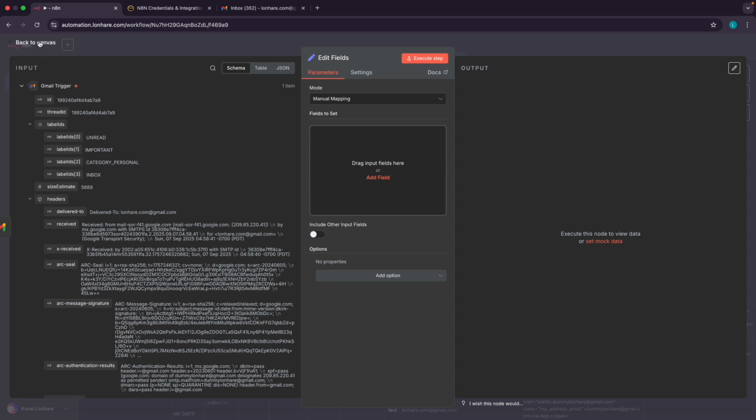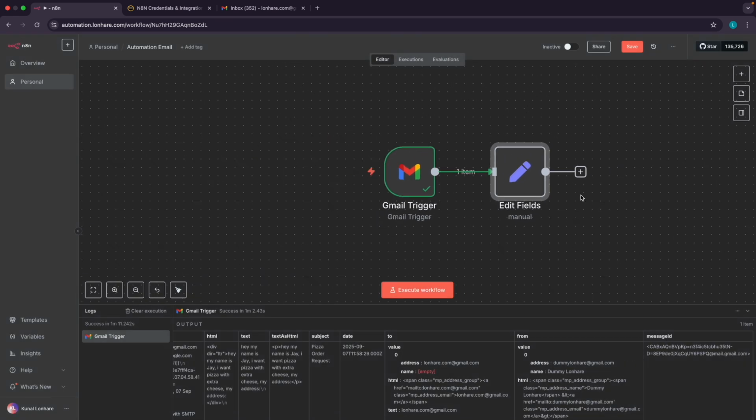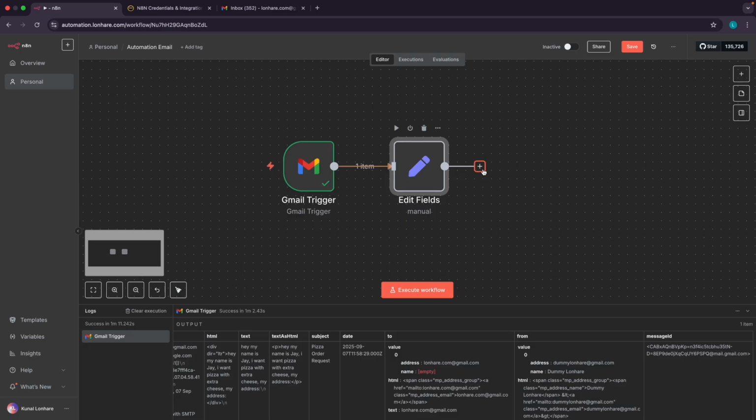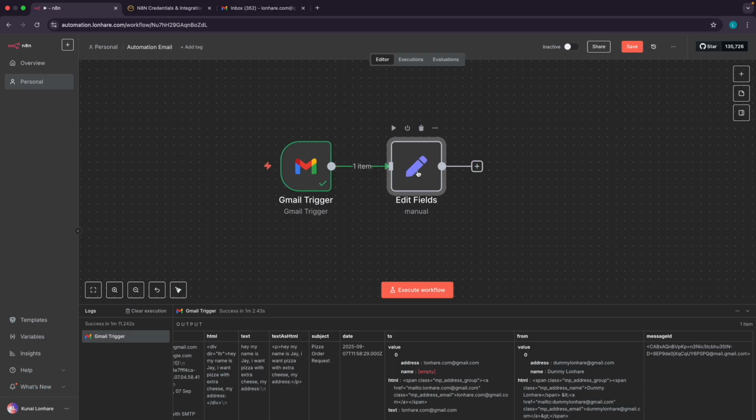In N8N always remember, all the nodes transfer data to each other. The first node transfers the data to the second node, and the second node transfers the data to the third node. But when the second node transfers it, it transfers the second node's data and the first node's data together to the third node, and so on. So this is what you have to learn.